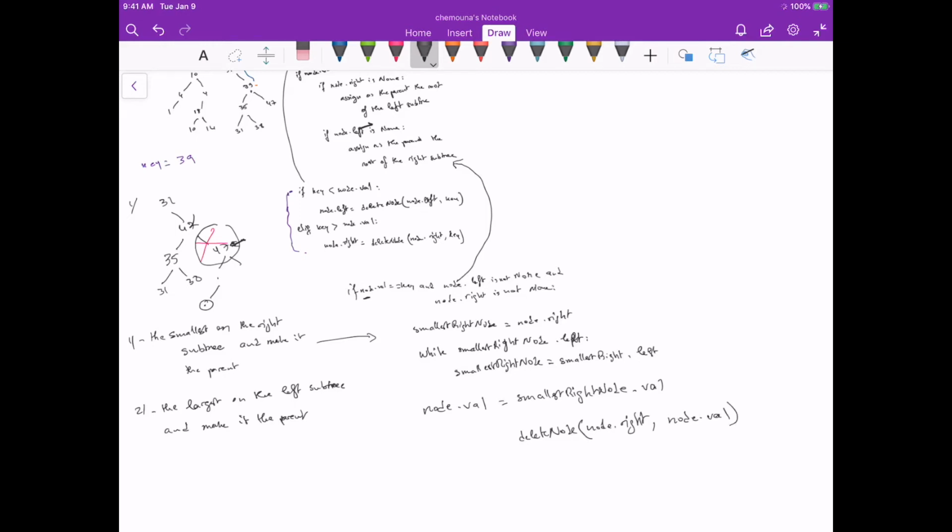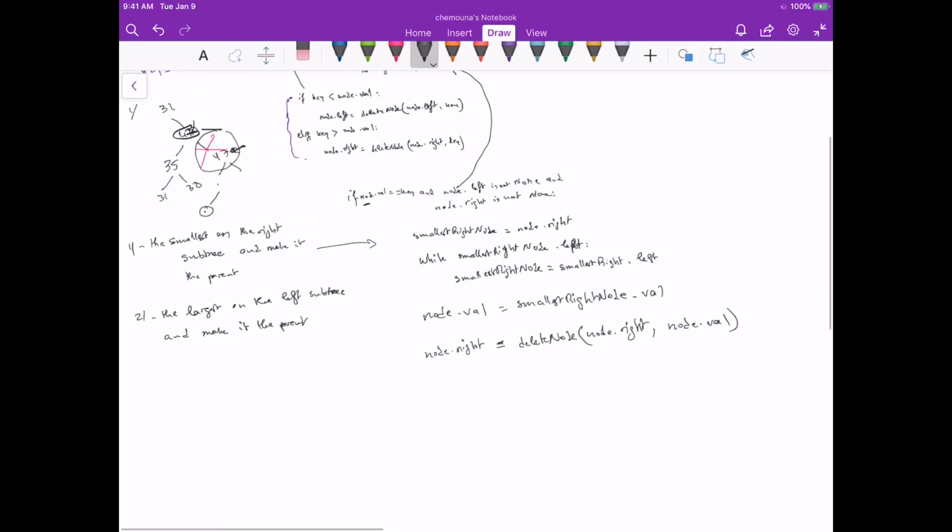And so here, what should we do once we get that? That's what we should assign as the right subtree of this value here. So that would be node.right. Okay? And that's pretty much it. So this is the step when we have both left and right. So this is using the first case where we do the smallest on the right subtree and make it the parent.